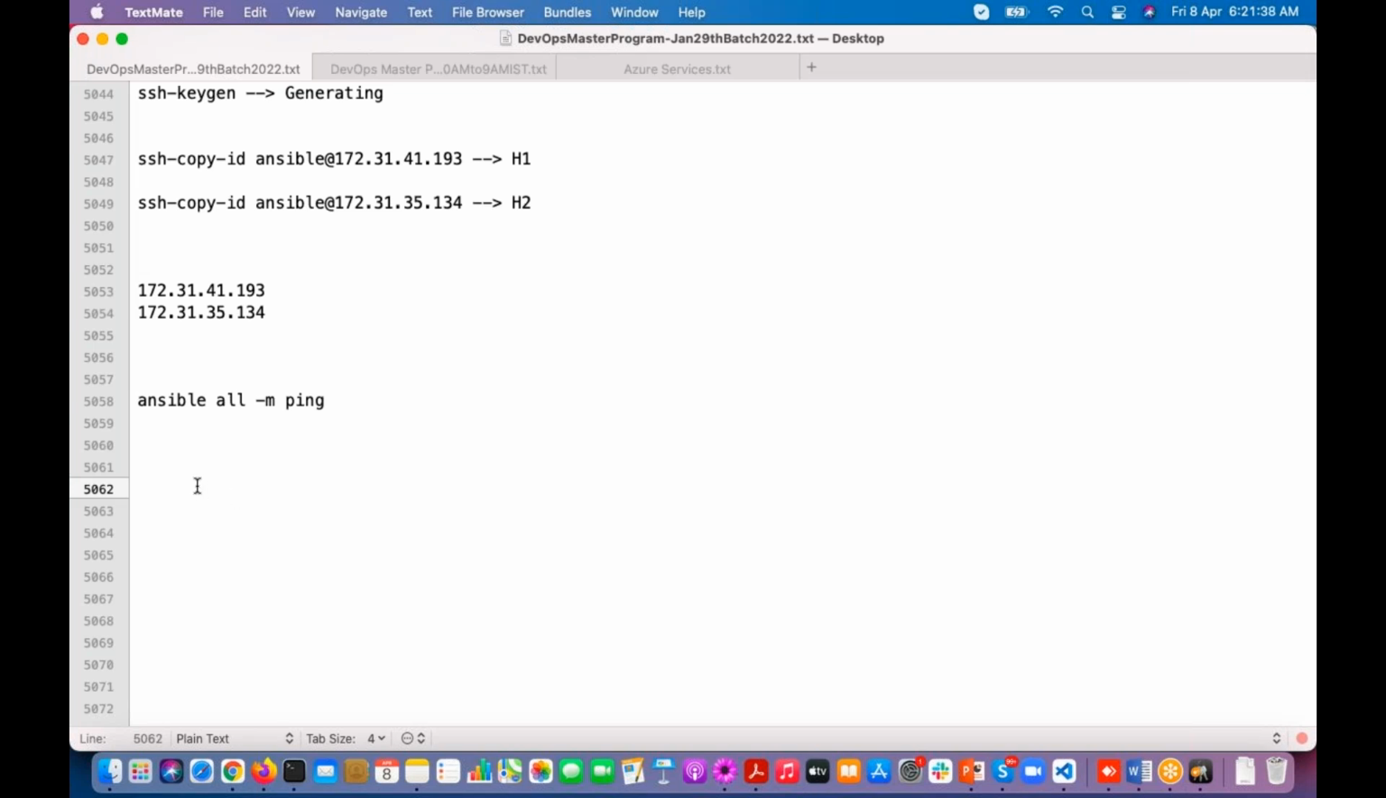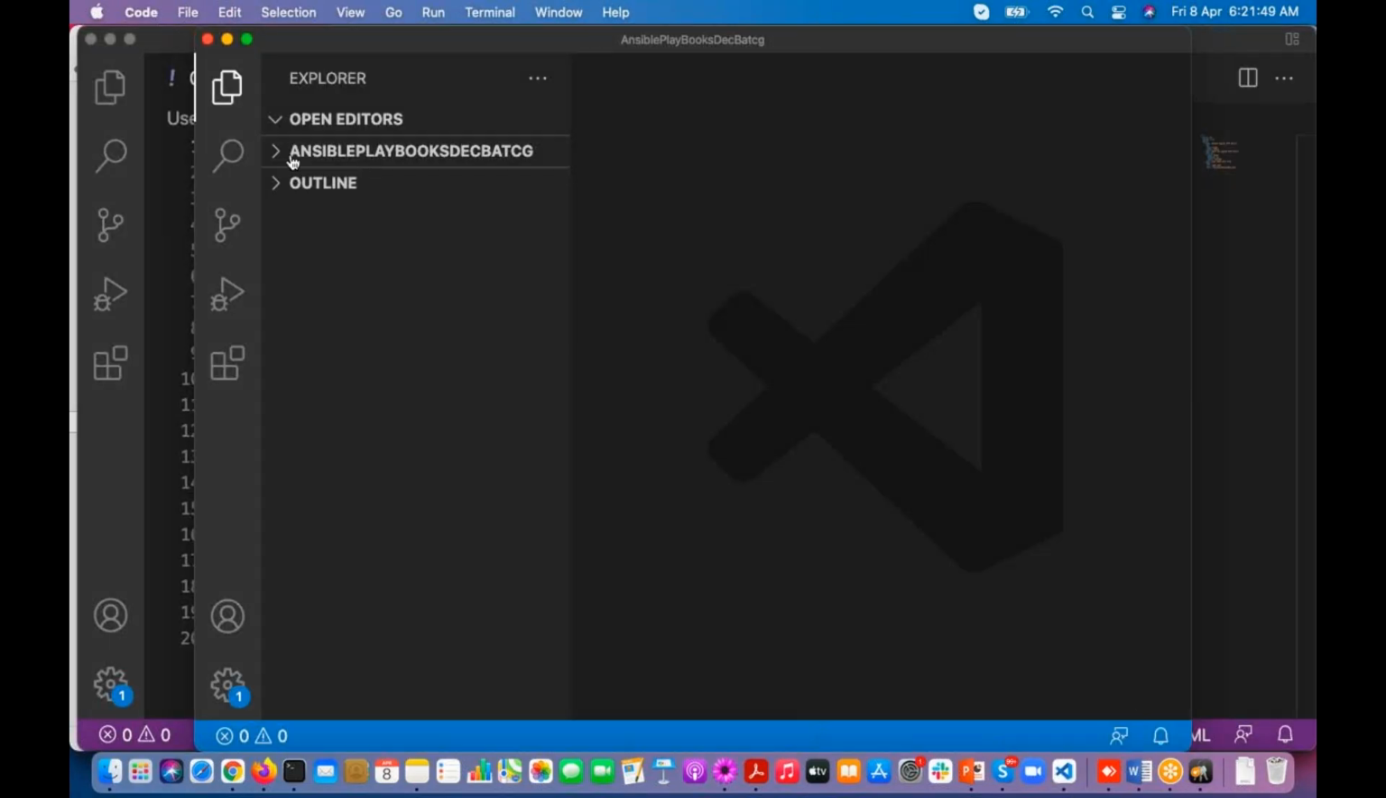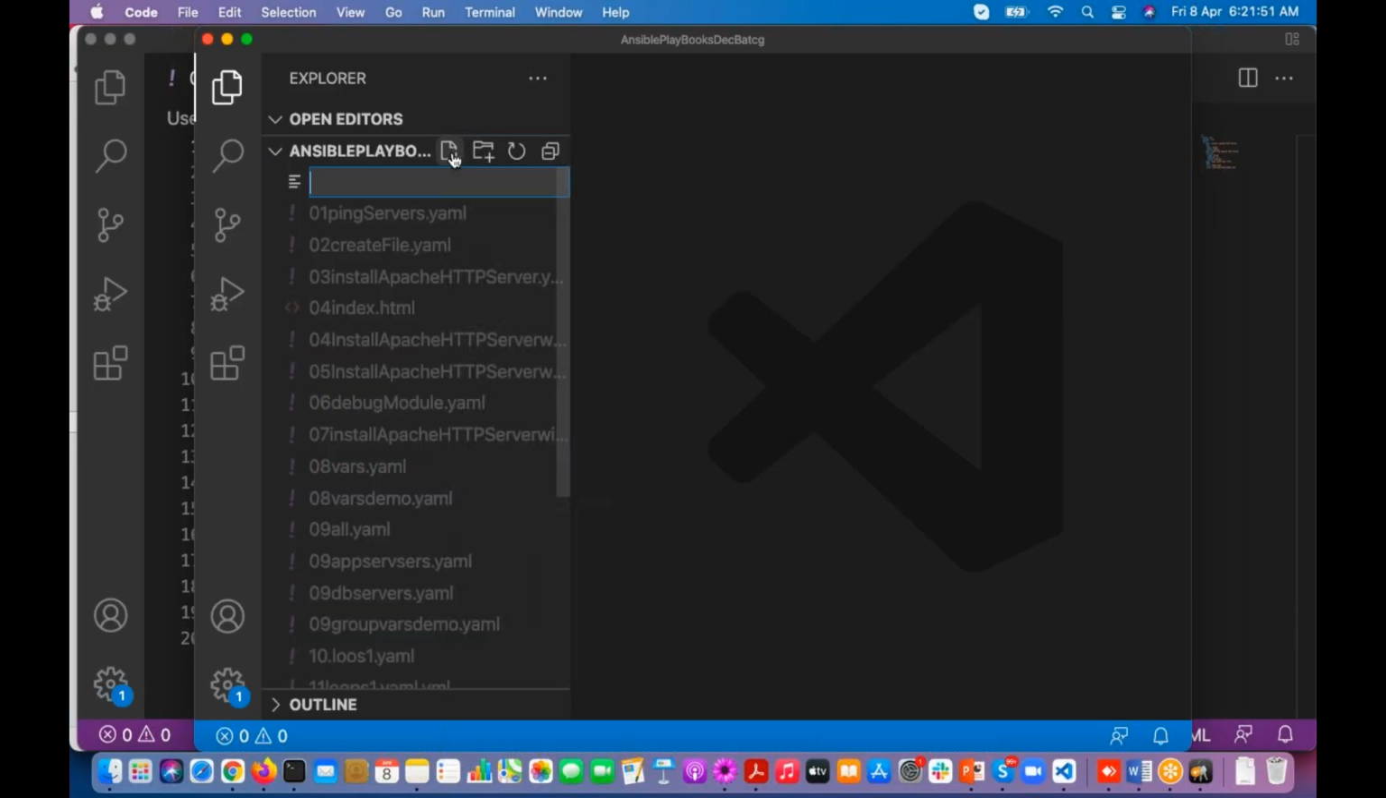See, I want to install one software, okay? So I am going to write a playbook like this one. So let me open the editor. Not sure about yesterday's file. What is the file name, the number which we have given? I think 10, right? So I'm going to give 11 loops dot YAML.